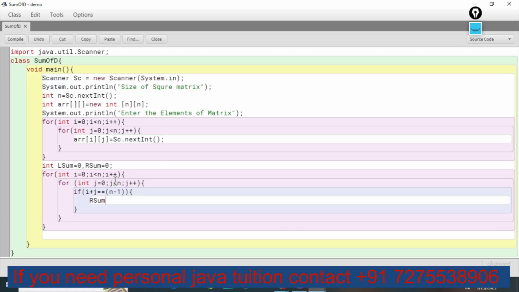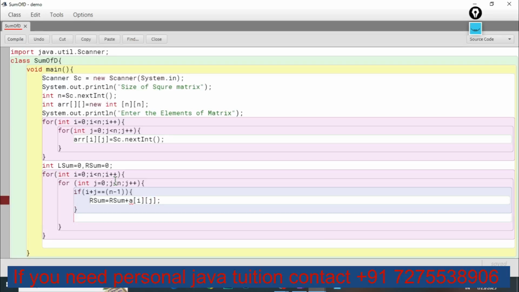equals r sum plus A of i j. And in the same way I can write the sum of the left diagonal. I will use a for loop to sum the left diagonal here.